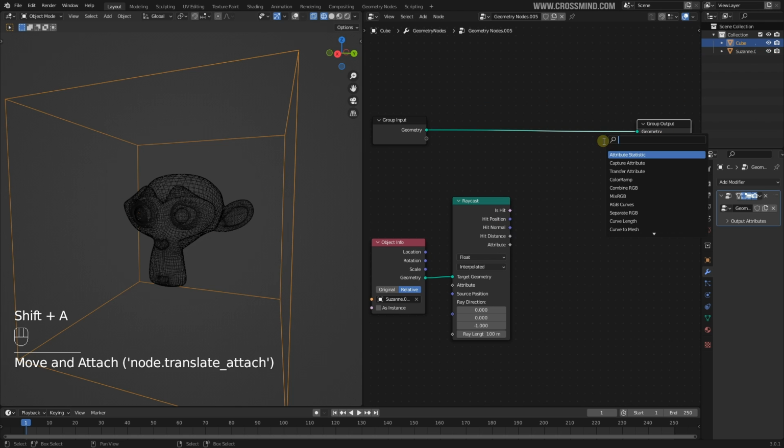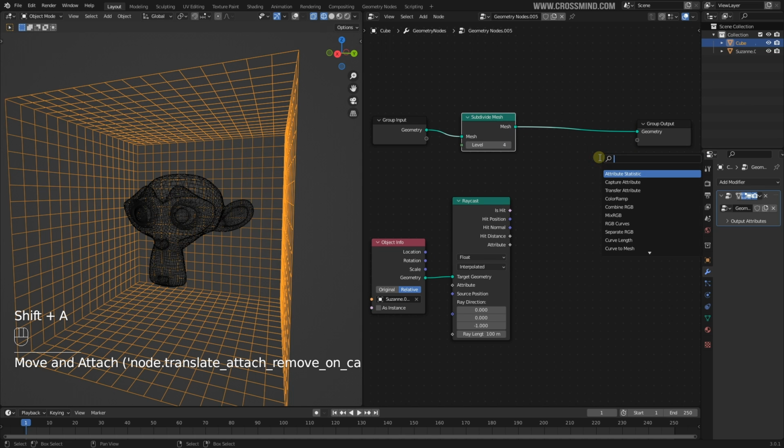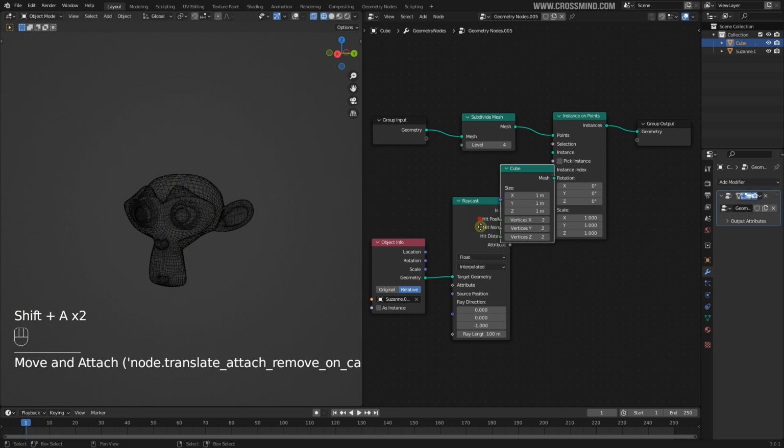So for instance, if you have, let's say, a few instances, I'm just going to bring few instances on point and bring a cube.